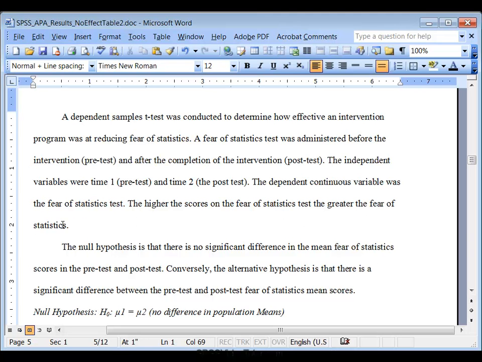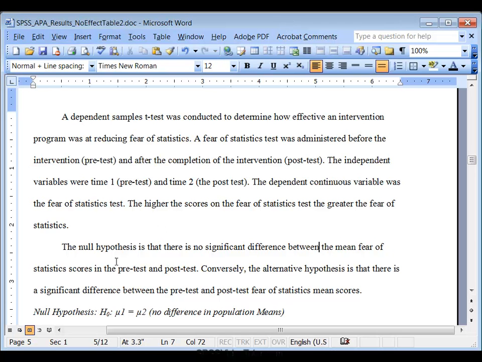Okay, now after we have described the dependent and independent variables, the next thing that we do is state the null hypothesis. The null hypothesis is that there is no significant difference between the mean fear of statistics scores in the pre-test and the post-test. Conversely, the alternative hypothesis is that there is a significant difference between the pre-test and post-test fear of statistics mean scores.